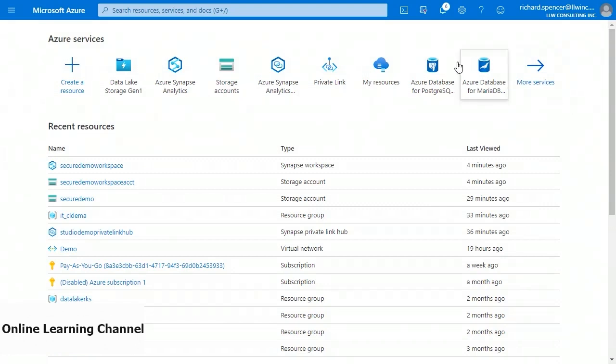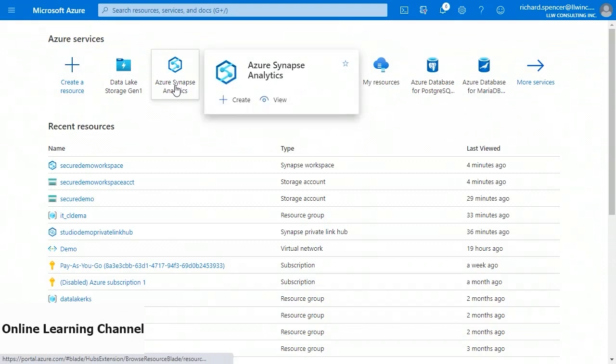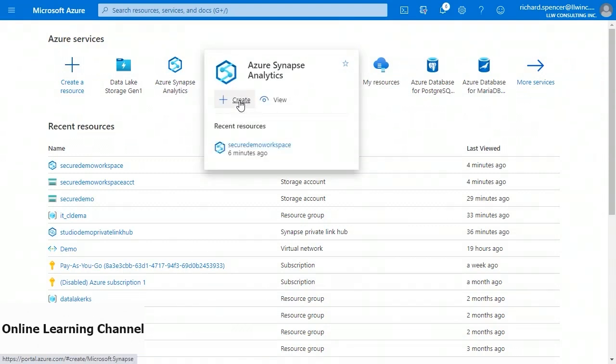The first thing we need to do is come into Azure Synapse Analytics, and we're going to go ahead and click Create.